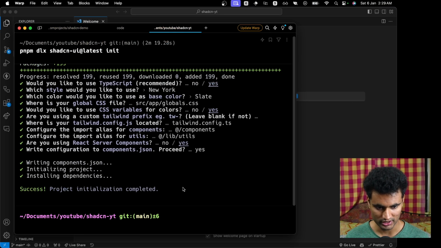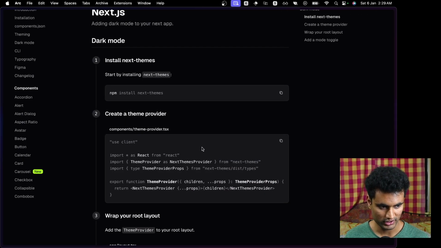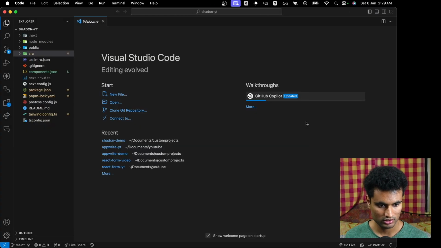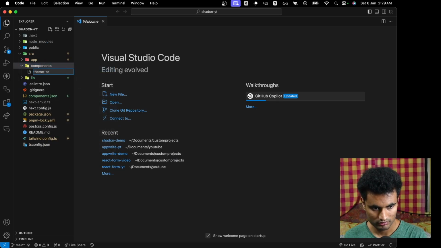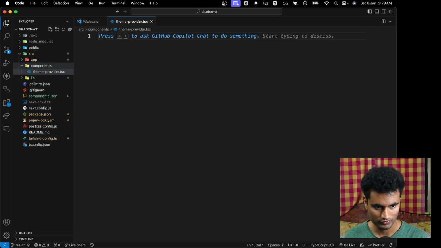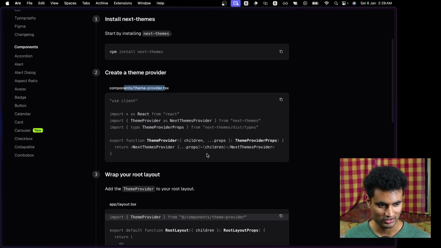So let's go back to our terminal and let's install this. Let's go back and we need to copy this code. And we need to paste it in theme-provider.tsx. So let's go back here. Let's go to src components. We're going to create a new theme-provider.tsx, and now we're going to paste this. You don't need to think a lot here. You can simply paste this code. It's meant to work. You can simply copy paste it.